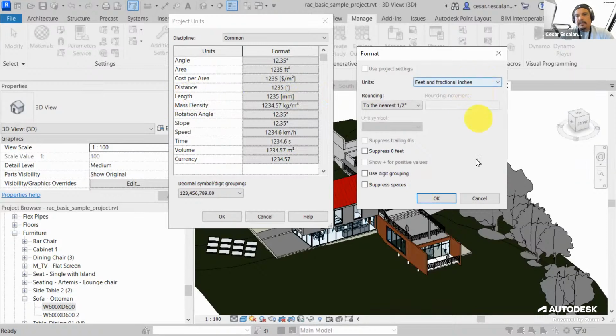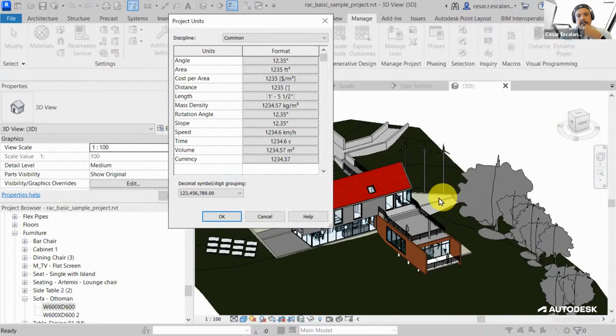So length is feet and fractional inches. These are the global units, and what that means is that these are the global rounding specifications. You can make it round to the nearest half inch, or you can go all the way to 1/256. All right, those are the ones I'm going to change for now: area, volume, distance, and length.